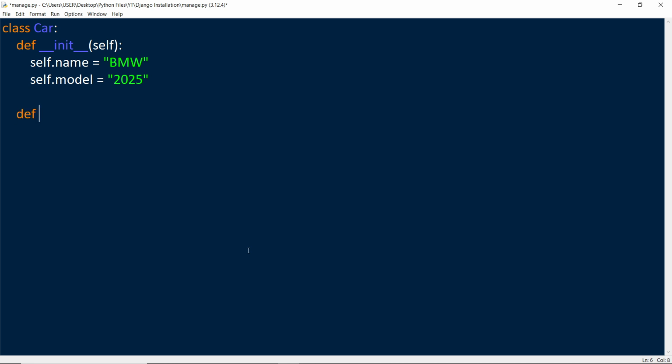Okay, so now if I say def __str__(self), okay, and now I'm going to say return an f-string, and I'm going to say the car is, and then we're going to put these brackets, and model is self.model, and then I'm going to say self.name.